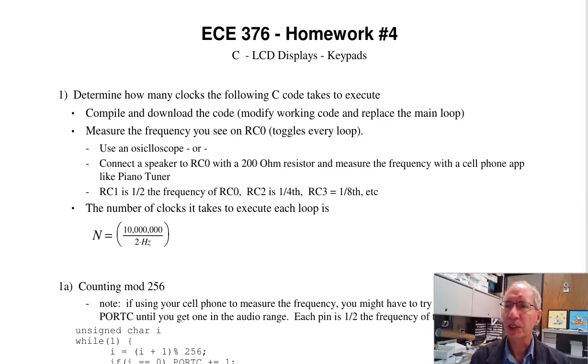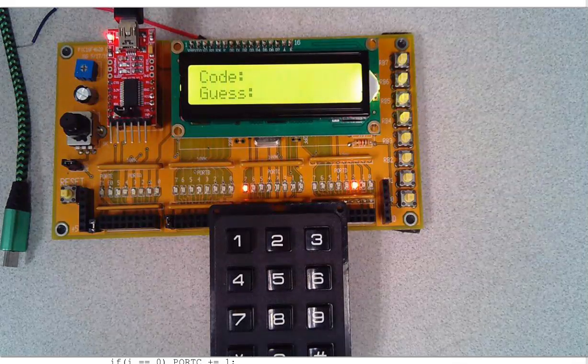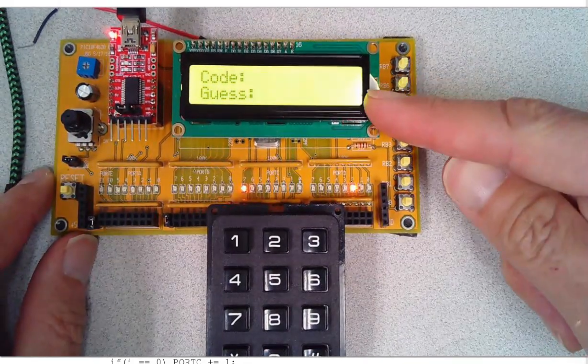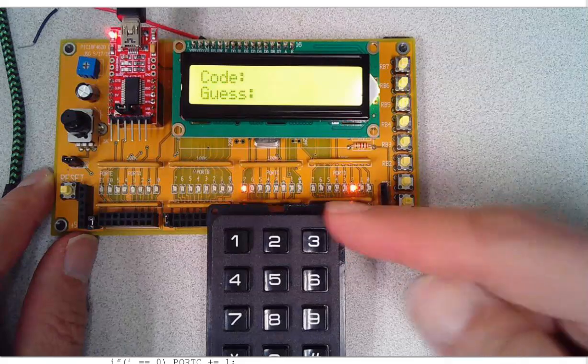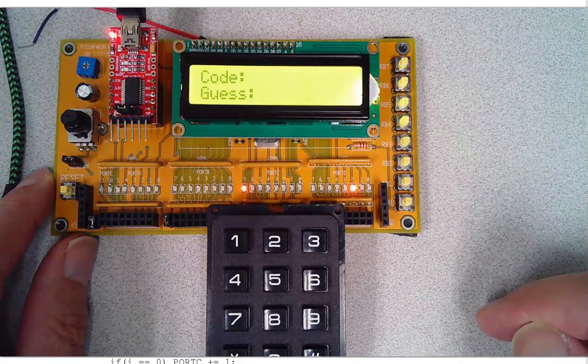Here are solutions to homework set number 4 for ECE 376. What we're going to get in this homework set is add an LCD display, add a keypad programmed in C, and we're going to play a game of Mastermind.